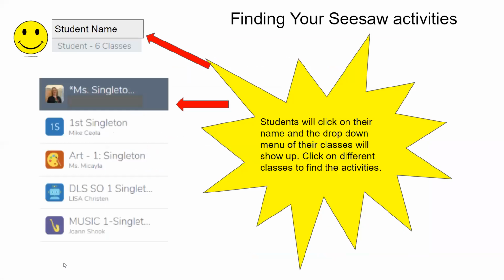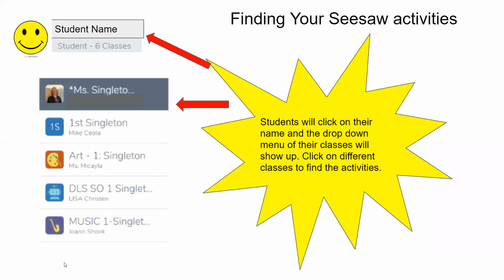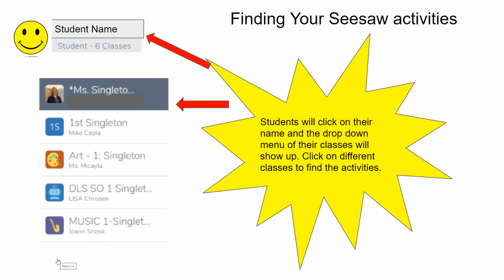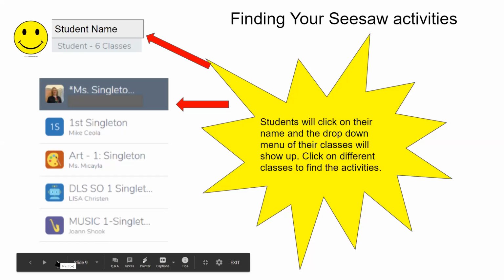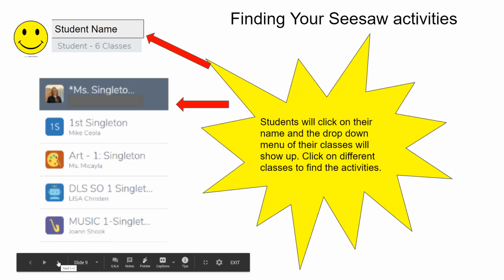Once they get in, they will see in Seesaw their name up in the upper left-hand corner. It also will indicate how many classes they're in right underneath that. Now, some students have more classes than they're used to having because we've added on different teachers. ELL teachers are now in here. There's a lot of teachers that have access now. So the students will see some new classes, and when they click on their name, a drop-down menu pops up and shows, just like on the left here, all the different classes the student is in.